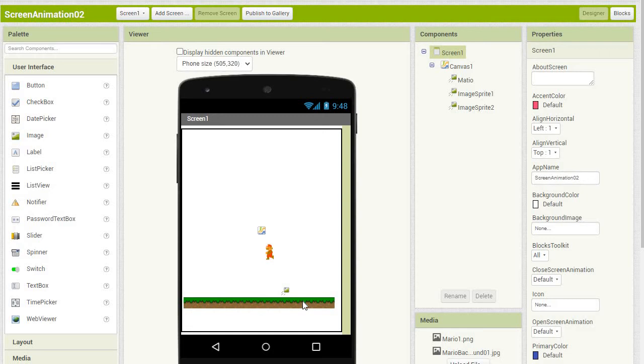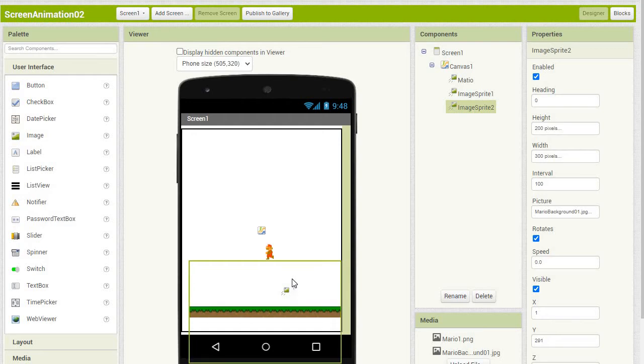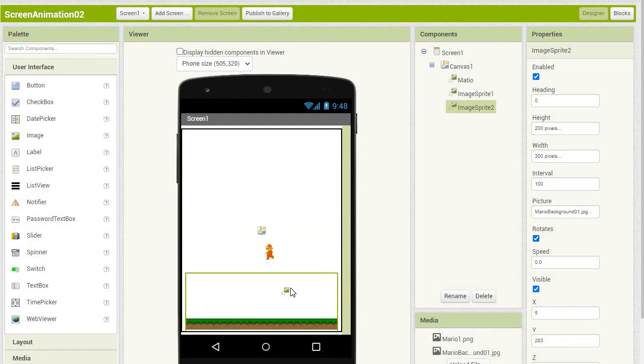And for some reason it's still not wanting to show up properly. Maybe if I make the height 200. I don't know. That still doesn't look exactly right to me. But that's okay. Sometimes you have to play around with these pictures a little bit.